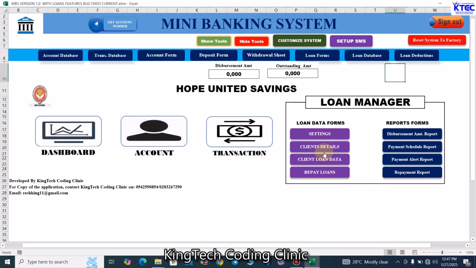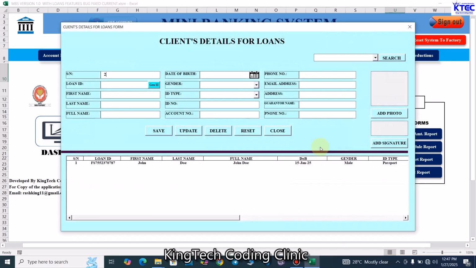So now the next thing is to capture the client's loan details. So I'll just click on this button and then enter the client loan details. So far I just have one client. Let me add, let's say, 3 clients so that we can see how the system operates and how all the features work. So now let's put together 2 or 3 more clients.